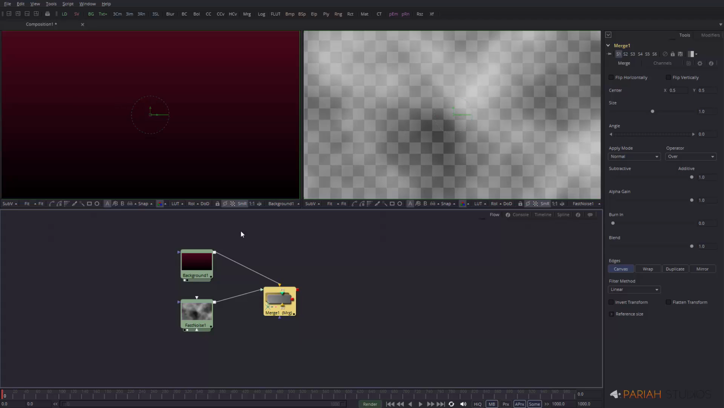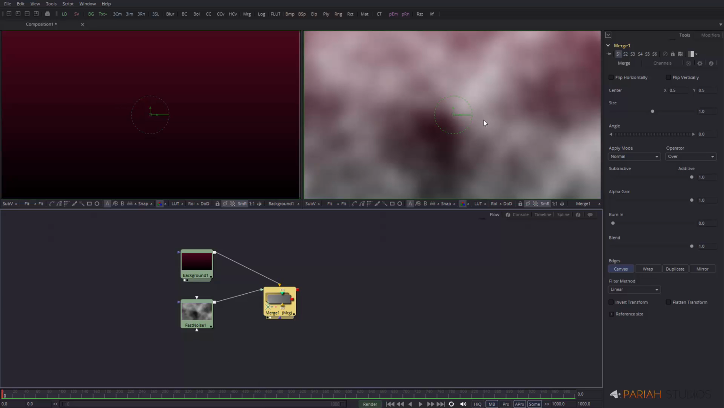Nothing has happened in our update here, and that's because nodes work on a node by node basis. So we need to flick that one into our view. And now you can see what we've got. And this is kind of what we were expecting.